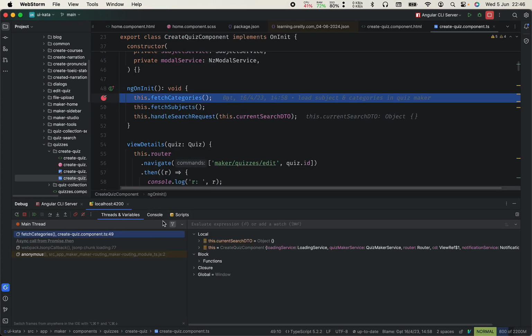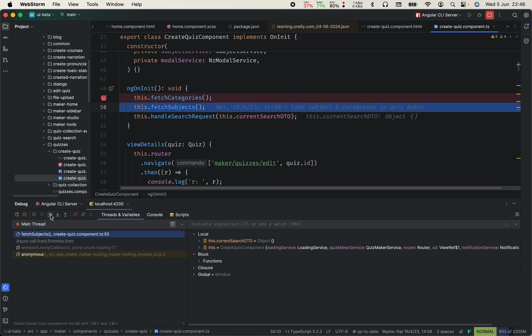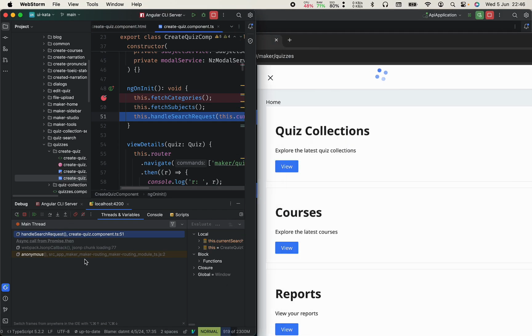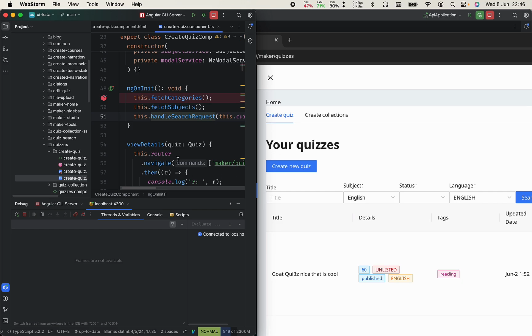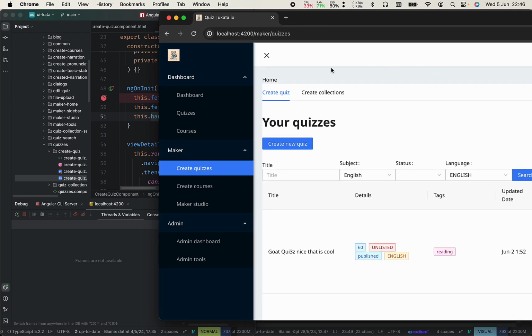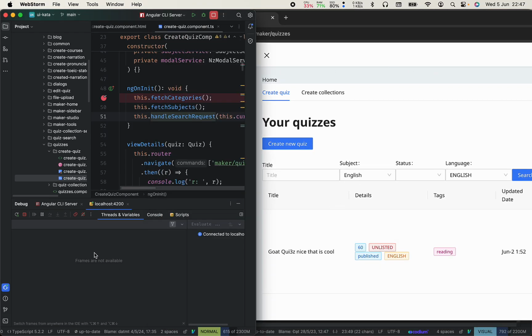So you see that the code stops here. And actually you can move along the line. If I just skip the breakpoint, I can see that my UI can be loaded successfully here.